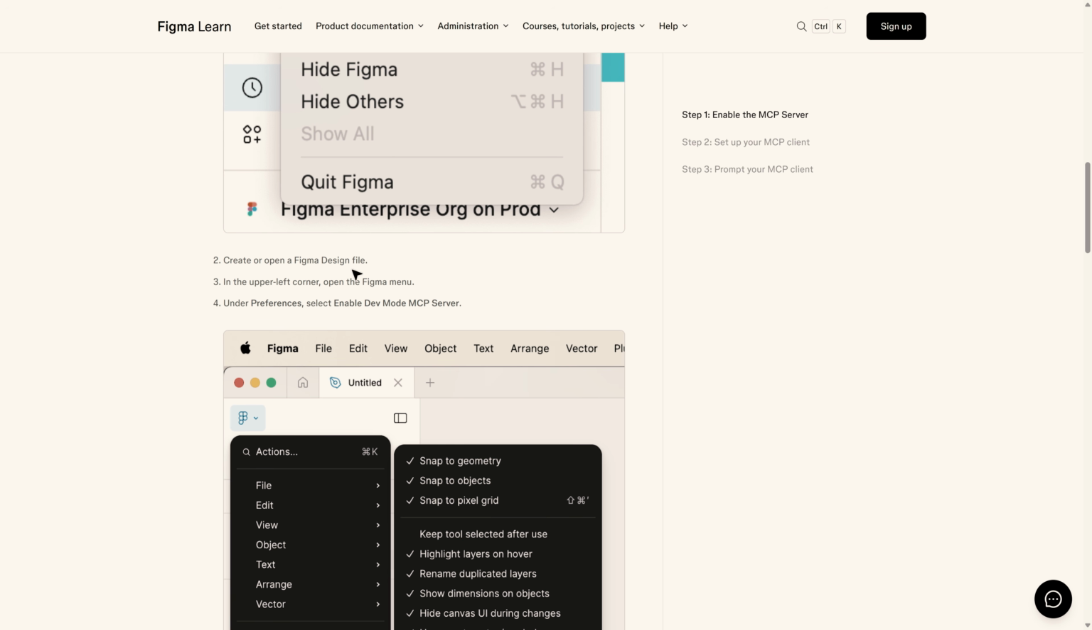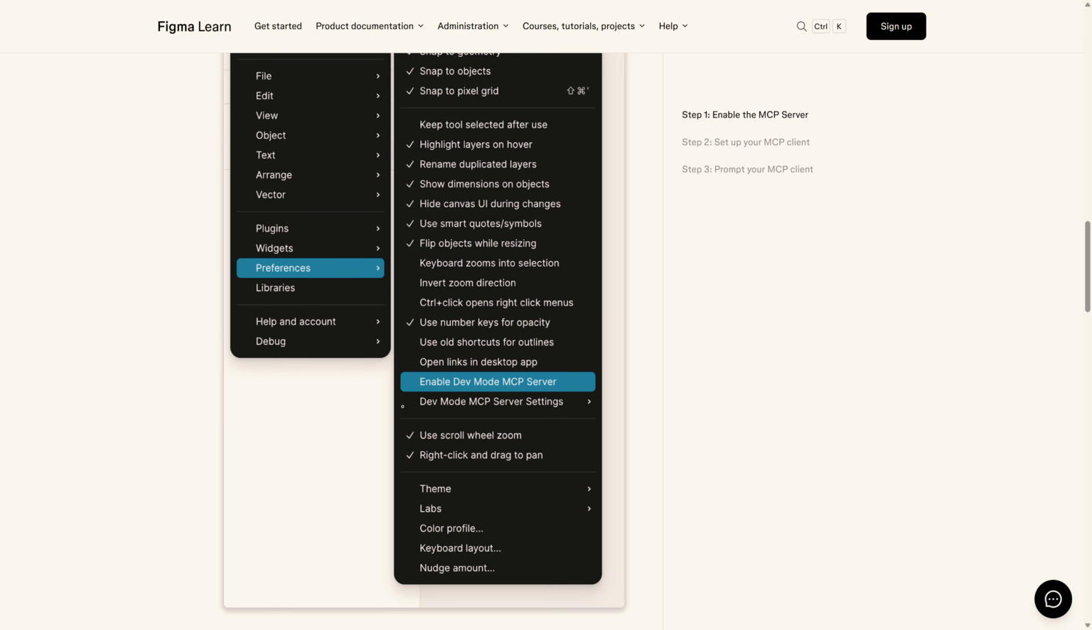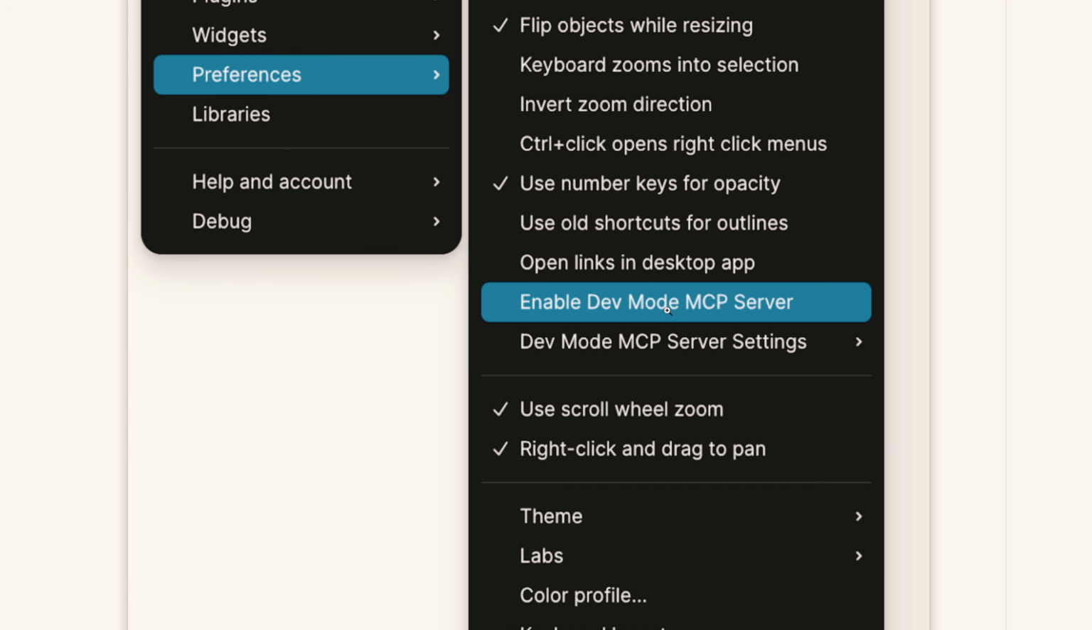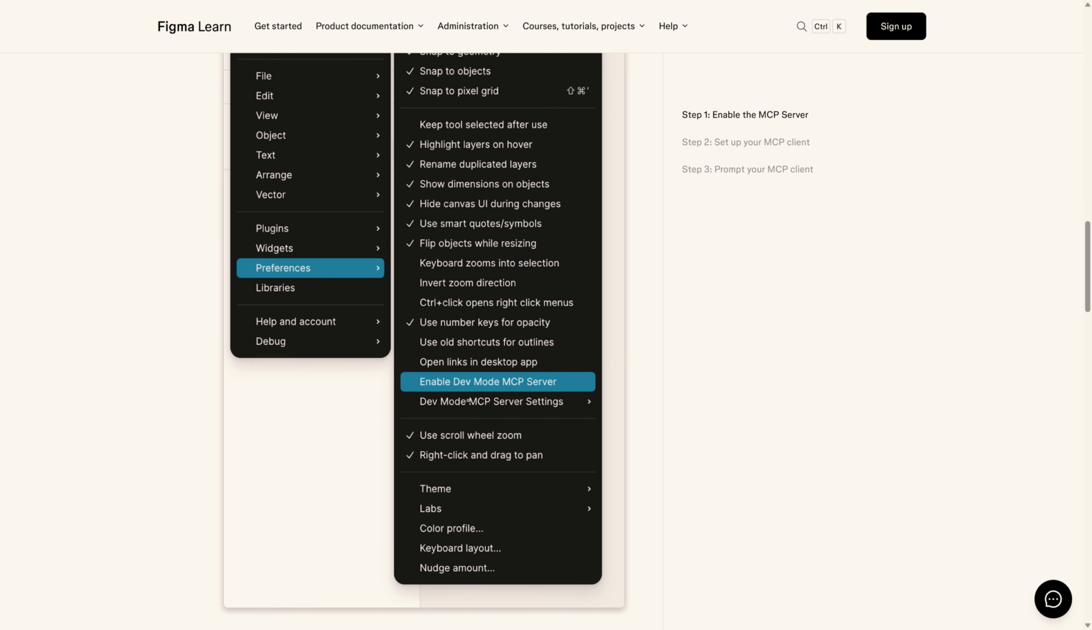Then we need to create a Figma design file, and in the menu we need to go to preferences and enable the dev mode MCP server. Okay, so let's do this together.